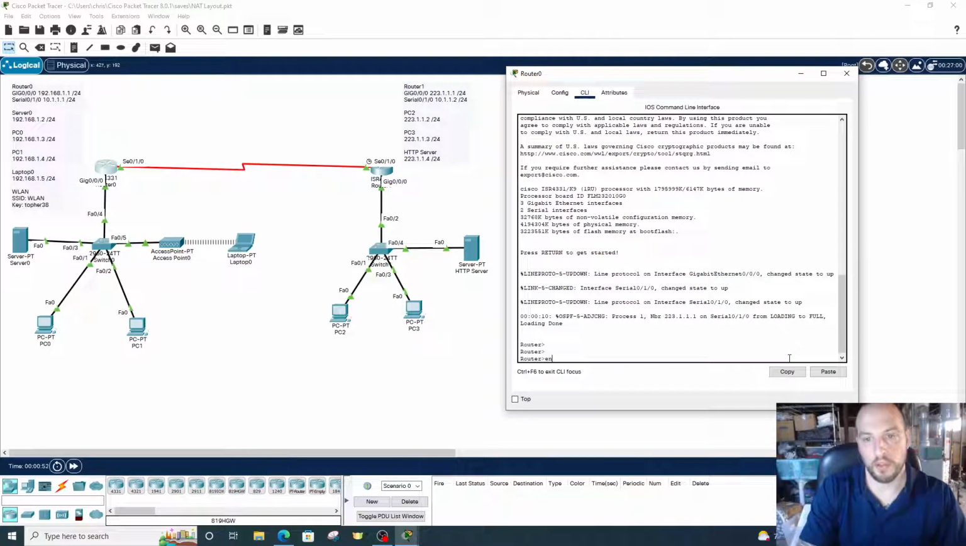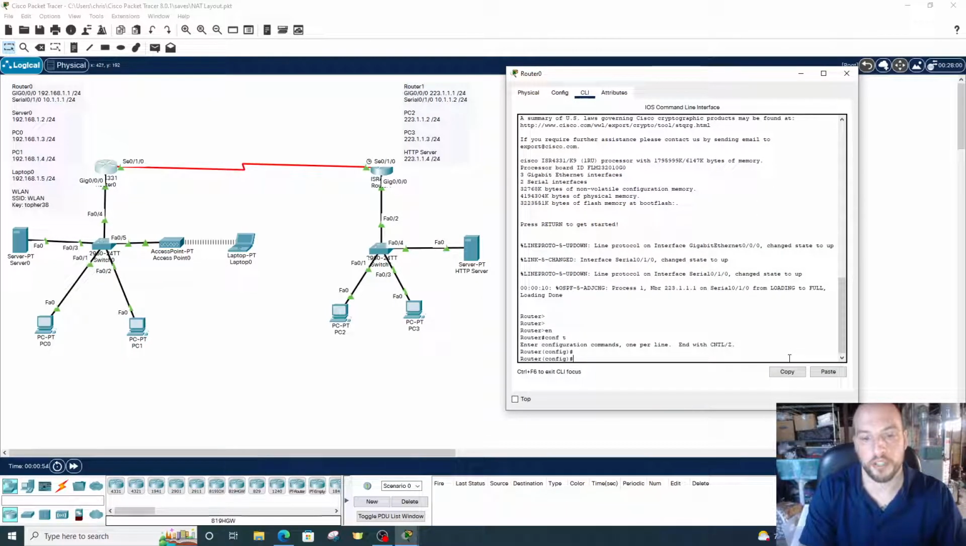So we'll go into router 0, go into global configuration mode, and then there are two ways you can make a standard access list. You can make a named access list or you can make a numbered access list. I'm going to show you how to do both. The first one we're going to do is the named access list.